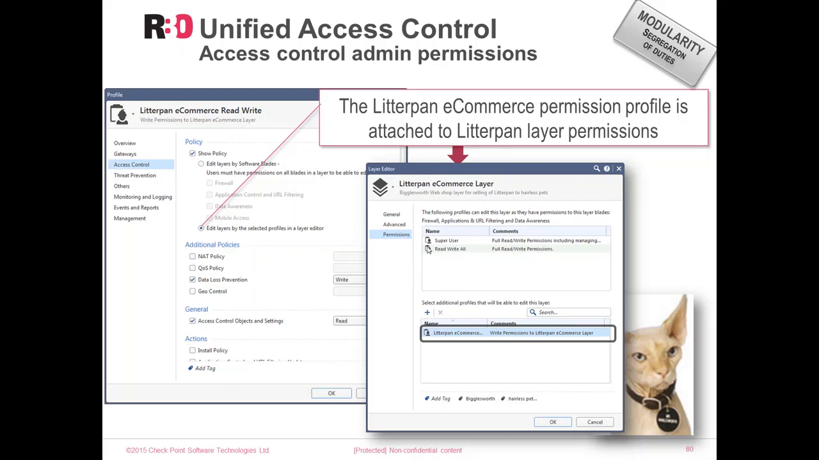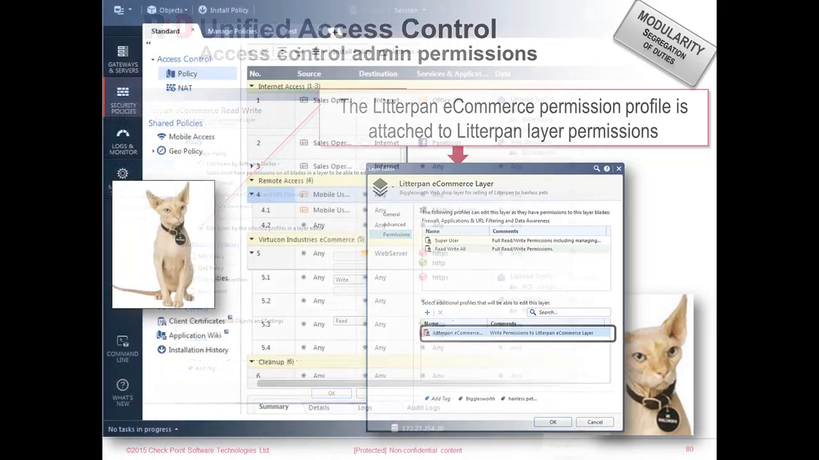As you see, Patty O'Brien's and Scott Evil's permission profiles are not being assigned to this layer, since we have enabled it for both data awareness, firewalling, and application control and URL filtering. And Scott Evil, for example, would only be allowed to work with this layer if only application control and URL filtering was enabled.